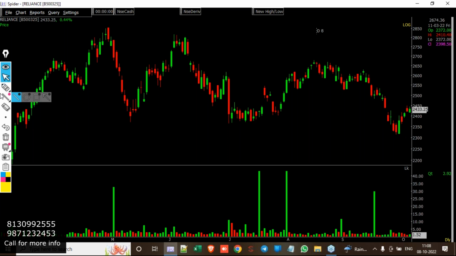So after this, we'll see volume. If you see LK over here, it means the value on the right, the volume value, is in lakhs. But if you see CR over here, it means the value on the right is in crores.